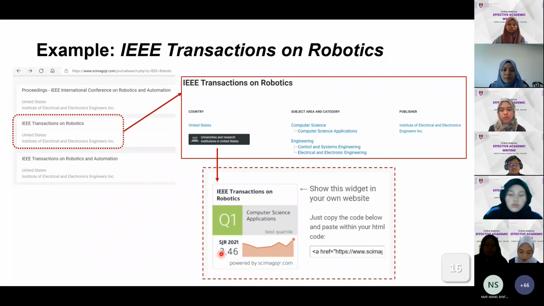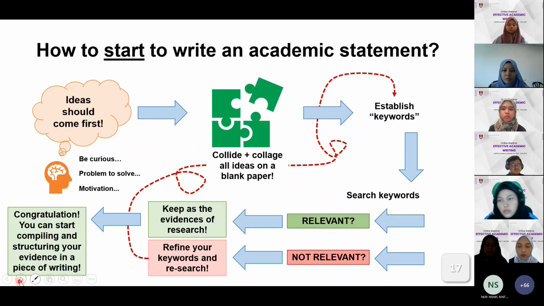If you see more than maybe about 12 or 20, it means that the journal is very, very good. So the higher the number of SJR, the better.